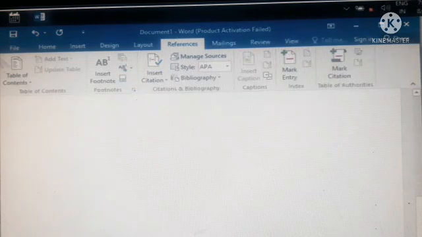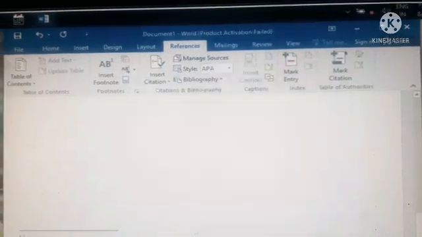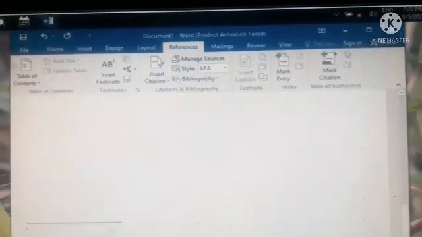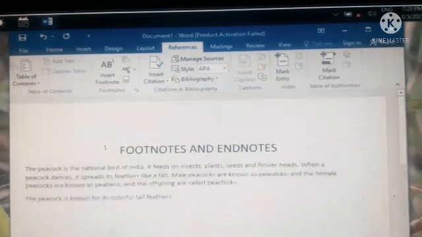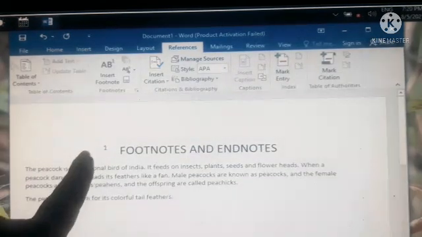So how can we check it? See here, you can see the footnote is available at the bottom of the page. This is our page. It is at the bottom of the page that we can see the footnote. So where is our main text? Our text is at the top. So we have a character.